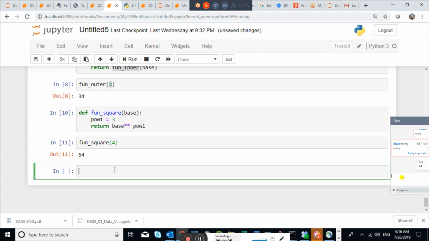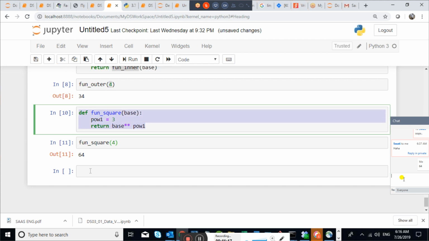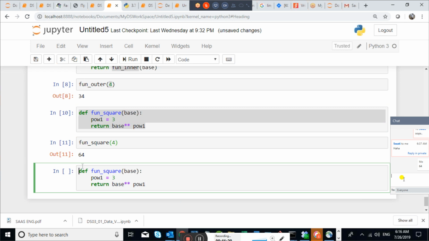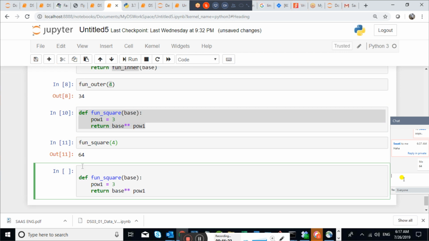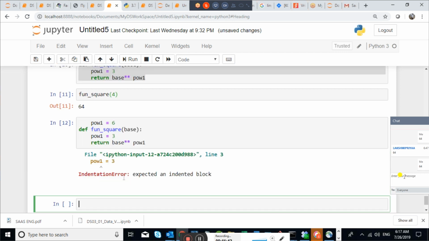Okay, so the next use case is, let's suppose I define the same function. I just wanted to copy it here. And I want to write one variable with the same variable name, POW1, here. So then tell me what will be the output?